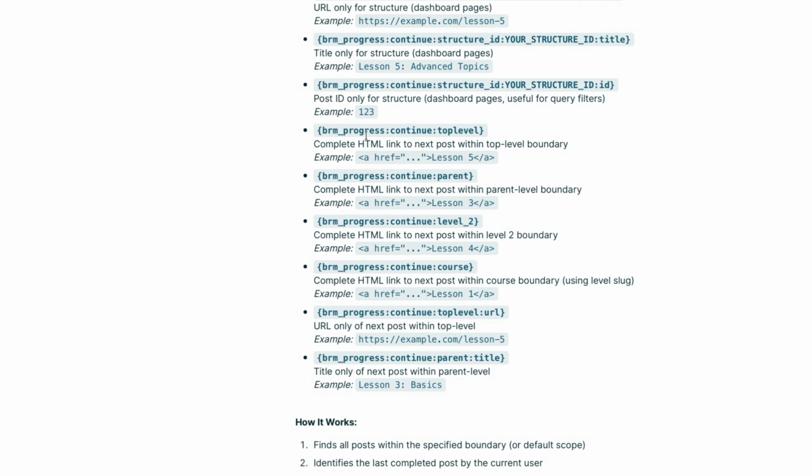But as mentioned before, other dynamic tags also use functionalities from those structures. Not just the BRM video tags that I showed you before, but also, for example, here, if we look at the progress tags, there we also have BRM progress continue top level, for example. That would mean that you want the student to continue with the next post after the last completed one within a current course or a module or whatever.